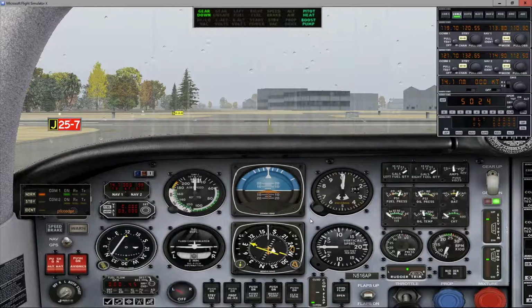Okay, let me run down my checklist real quick. Frequencies and navs, yep, runway heading bug, flaps, trim, boost pump, pitot heat, cowl flaps open. I'm all set to go. So now change frequencies, and we'll give Santa Barbara Tower a call.